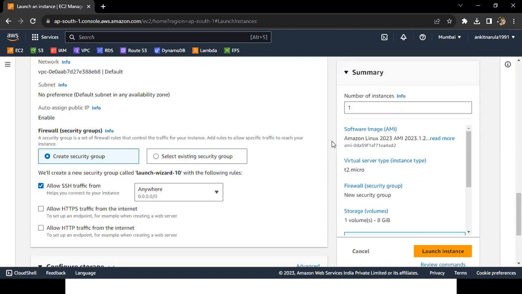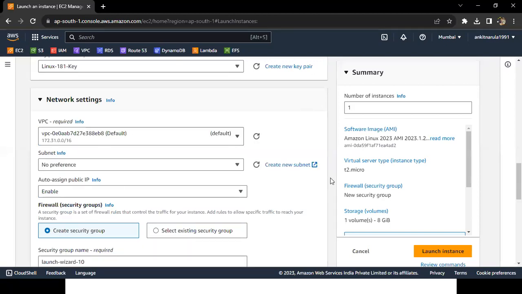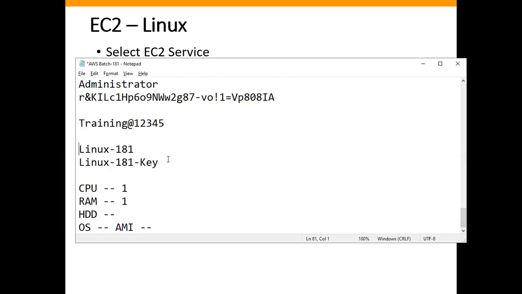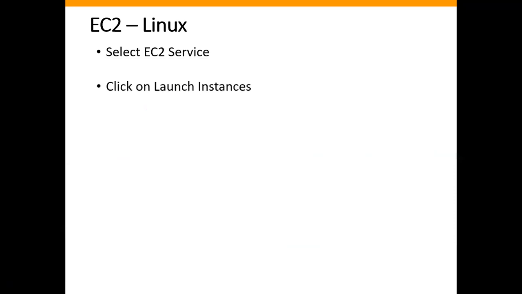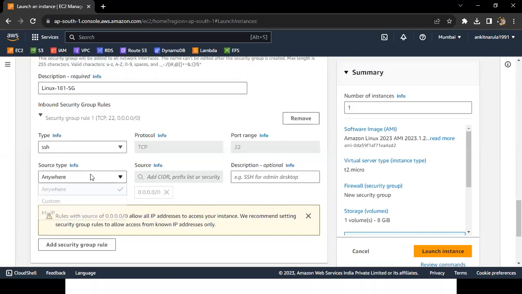So how can I give my own name? Here we have an edit option for network settings. Scroll down. Here I can give the name. I'm giving the name as Linux 181-SG. And you can see here, it is showing us the port range 22. Scroll down. Source type is anywhere.